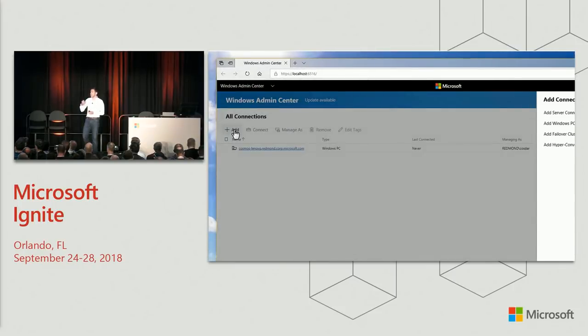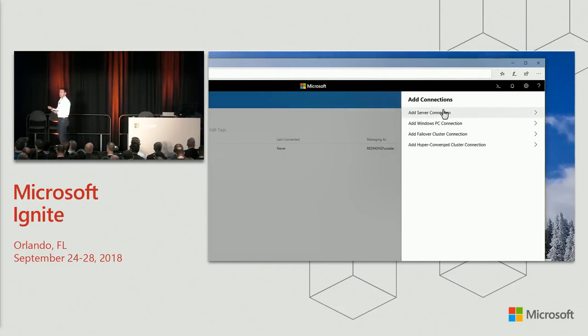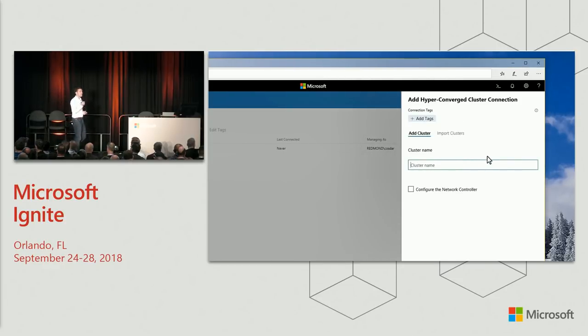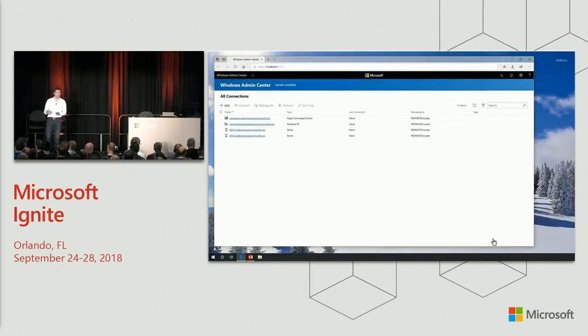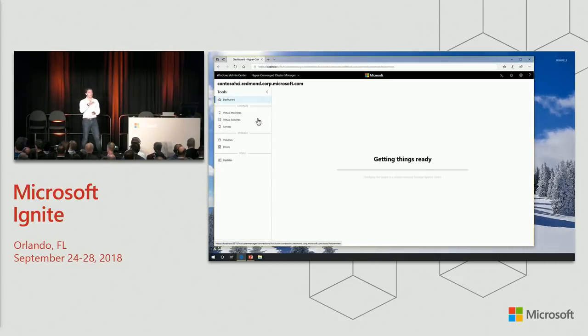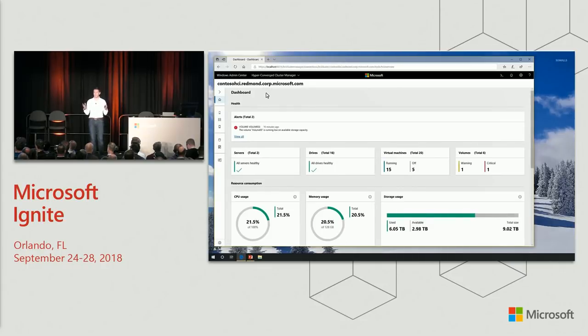Now you'll see we can add a connection. Initially, it doesn't know anything about my servers, but I can add a number of different connection types, including a hyper-converged cluster. The only thing I have to provide is the name, or if I prefer, the FQDN. And it will go out, confirm that that cluster exists and that it's running Storage Spaces Direct, find the member nodes, and import all of that into Windows Admin Center. And then I can click to open that connection and get to the Hyper-Converged Infrastructure dashboard.